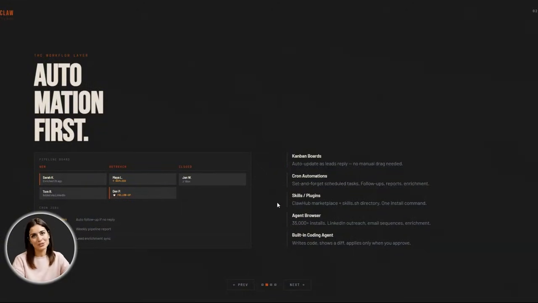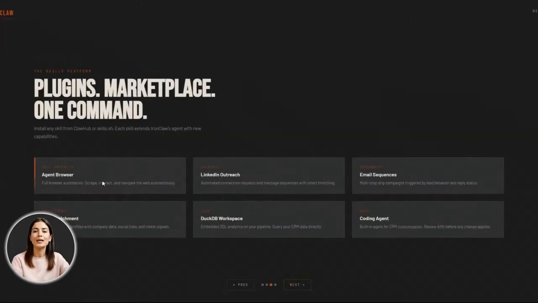There is also a skills platform, plugins, a marketplace called ClawHub, and a directory at skills.sh. Install any skill with one command. The agent browser skill has over 35,000 installs. LinkedIn outreach, email sequences, lead enrichment, all available. And there is a built-in coding agent. It writes code, shows you a diff to review, and only applies changes when you approve.